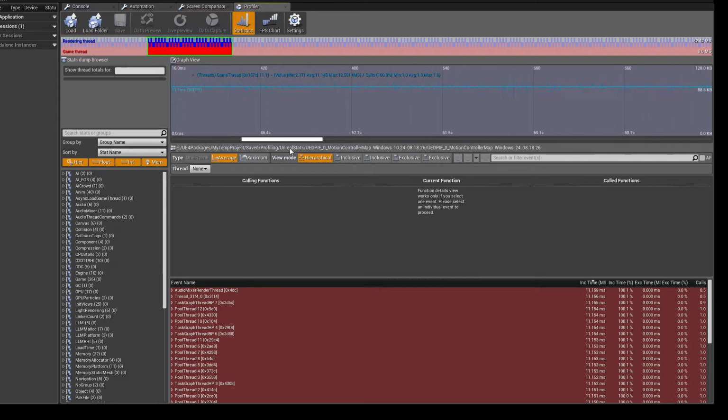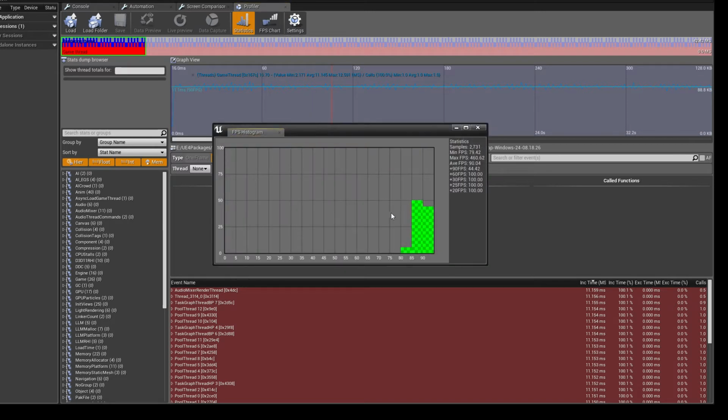And you want to scroll past through this and make sure that this blue graph, which represents the game thread, which is the one that we are very interested in, is going to be pretty much stable. You want to look for spikes or whatever. So everything looks just fine here. And note that it says average 11.145 milliseconds.